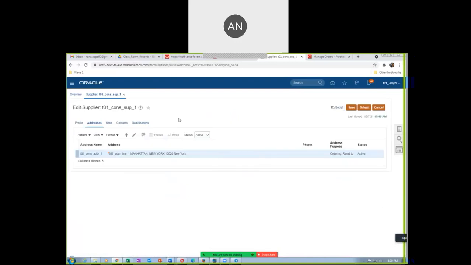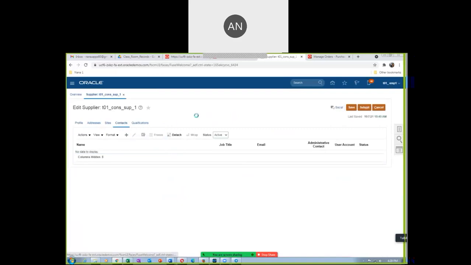Now we go there and create the contact for it. Click on the contact. You're not going to get a contact, so click on plus now.